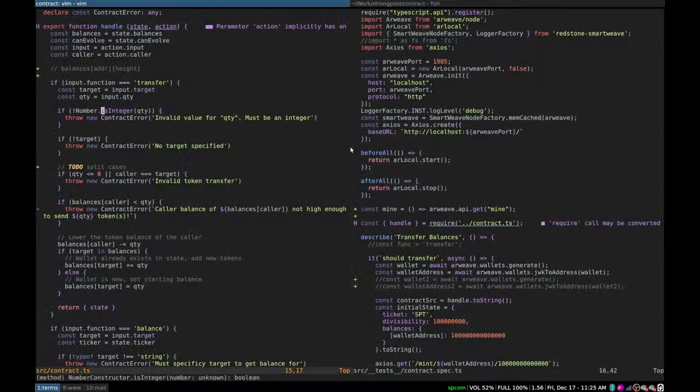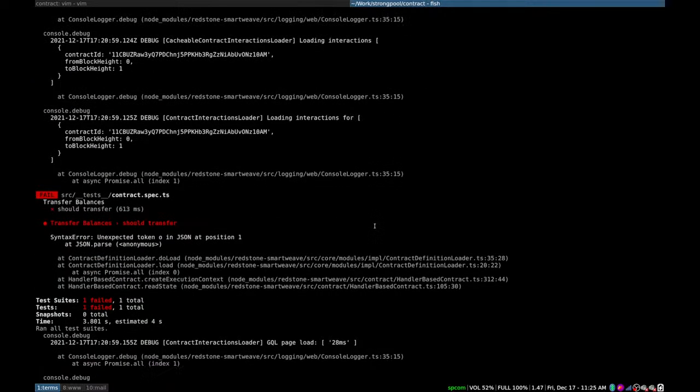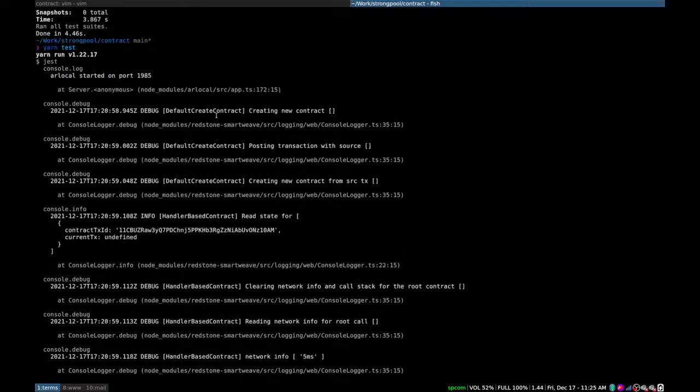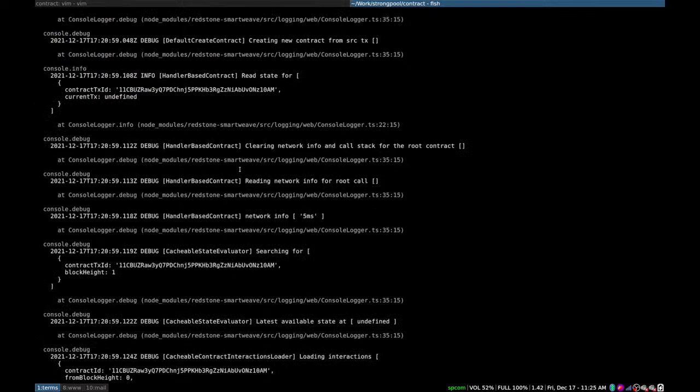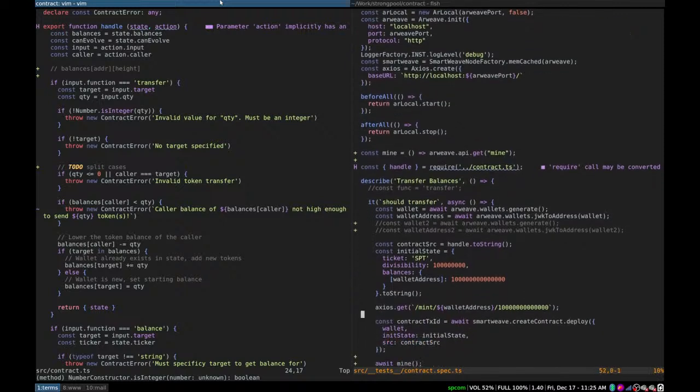Okay, so yeah, let me go back and look at the error. So what do we got here? Unexpected token loading the definition. So yeah, I wonder if our contract somehow isn't getting loaded correctly.